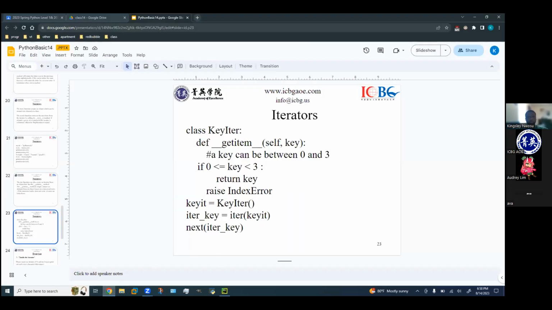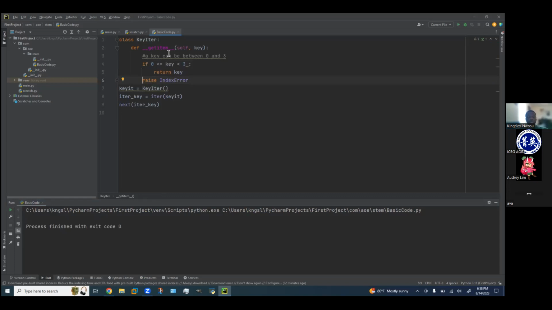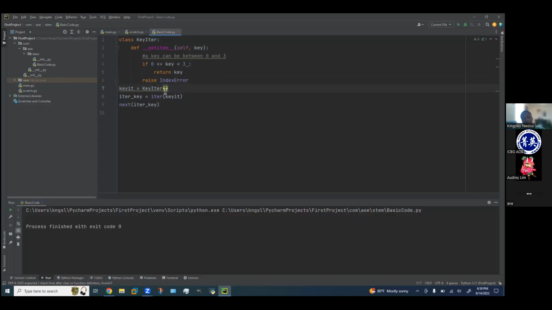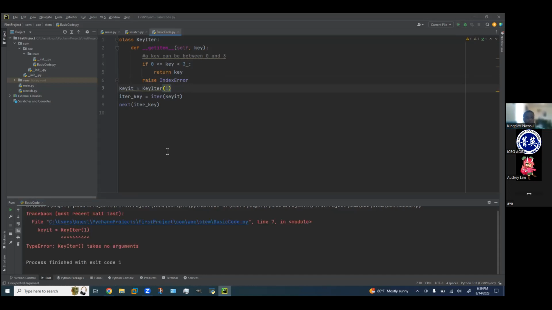Okay, so if the key is not between 0 and 3, then raise an IndexError. And then we make a key object, and then we call iter on the key, and then we do next, but that doesn't print anything. So if we were to put, let's say we put 1 in here, what would happen? Takes no arguments. I'm not really sure what this is supposed to do.